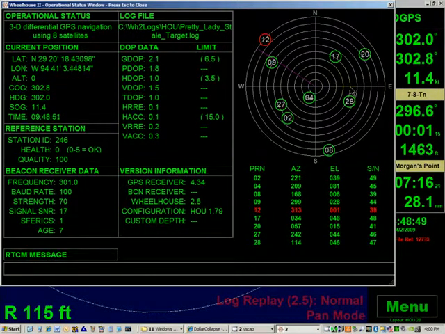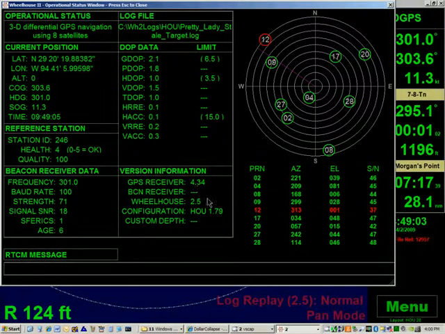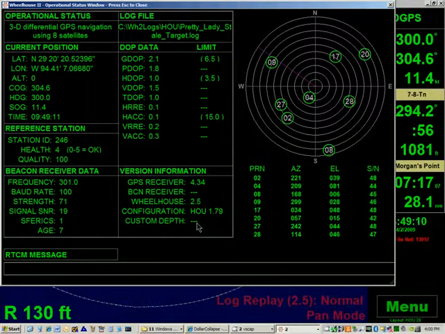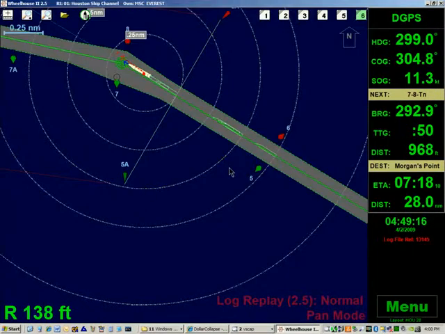Over here is the satellite data. It includes the satellite number, azimuth, elevation, signal to noise ratio. Here's DOP data. This shows that we are replaying a log file right now, and which one. And then the GPS receiver version is 4.34. Wheelhouse version is 2.5. You could come right here and see which versions of equipment that you had, so that can be useful in troubleshooting.